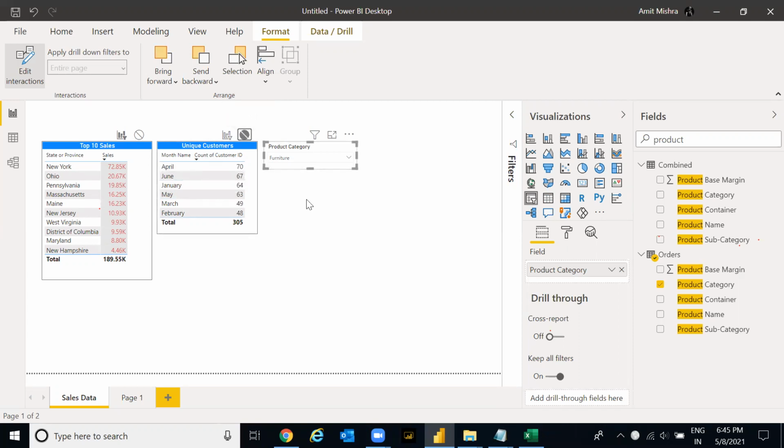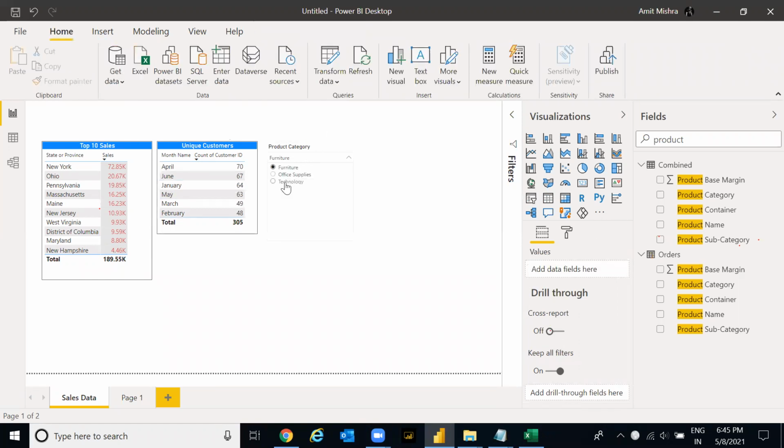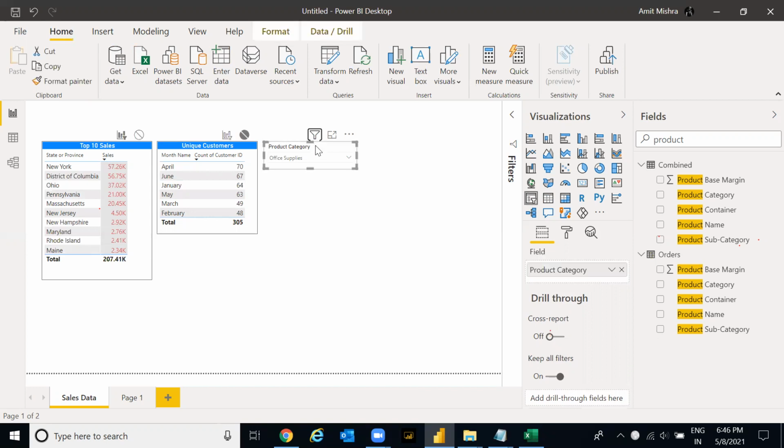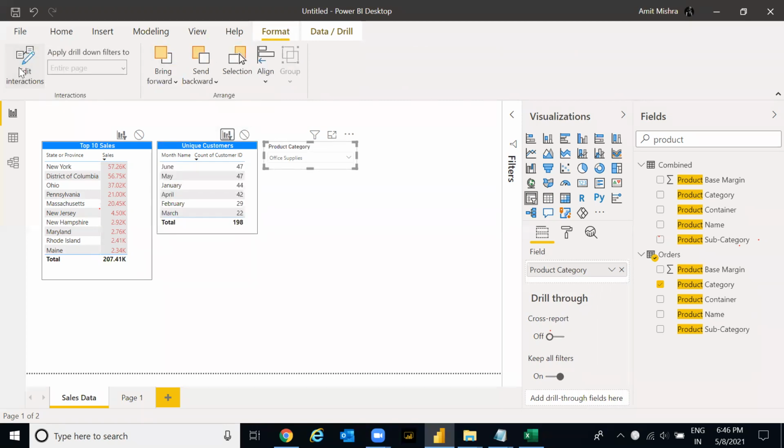If I select this as none, every time I make these changes, it will not impact this visual. Let's say I change from furniture to technology. You see these numbers are changing, but this one will be fixed. It will be 305 only, because now I have told the slicer not to interact with this one. So I will click on this again and enable the filter option again. Then I will go to format and close this edit interaction.